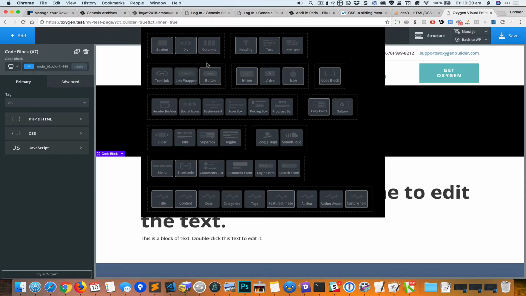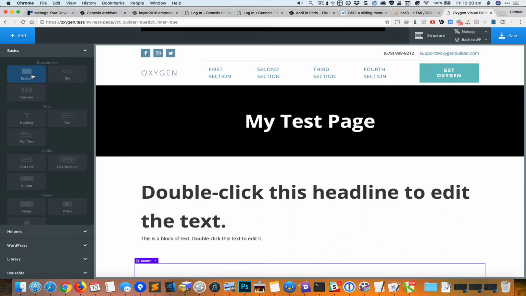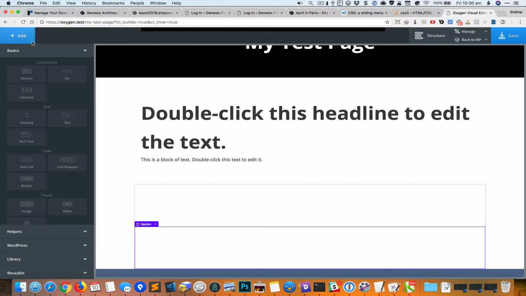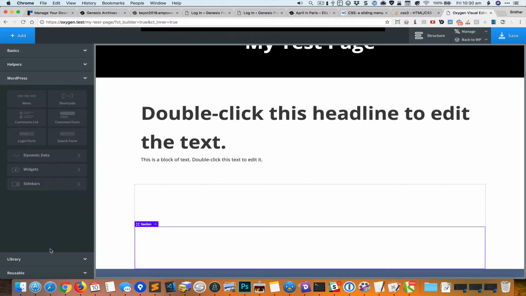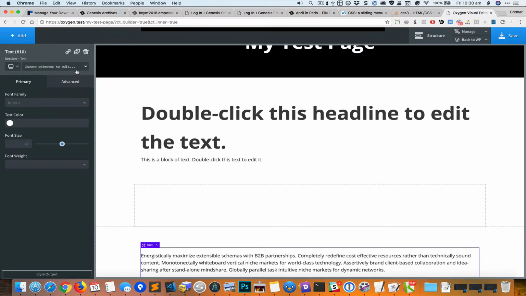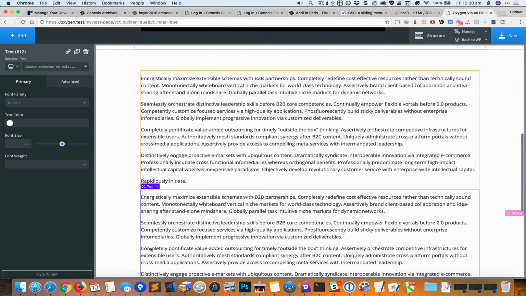So let's say I want to add a section. I click on section. Of course, you could also do this the standard way by going to add, and then you can click on the section here. But then if you want to repeat this process, you have to keep on clicking on the corresponding accordion title. So let's say you want to insert a WordPress content element. You have to come to WordPress, then go to dynamic data, and then click on content. Whereas with the plugin, you just put your mouse over here and you can see it's right here. You click on it and it comes right here.